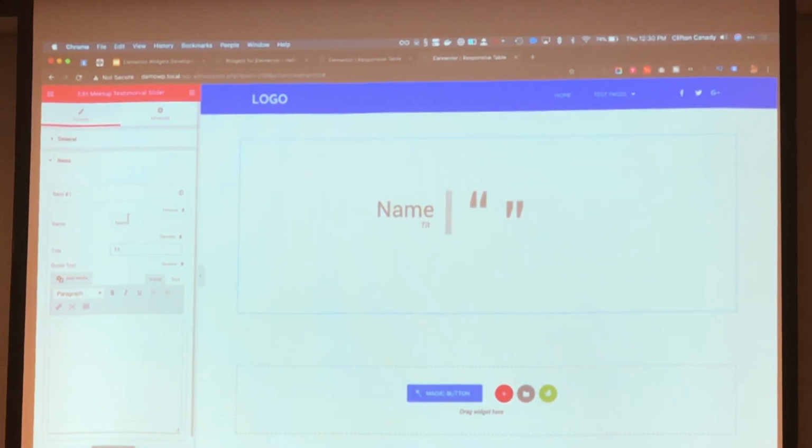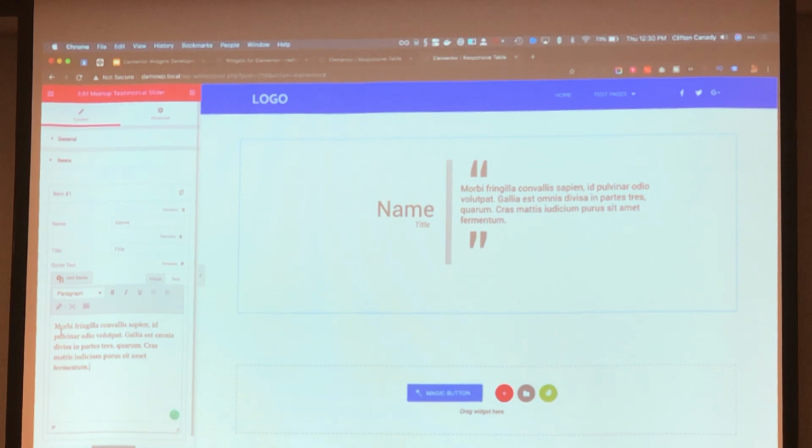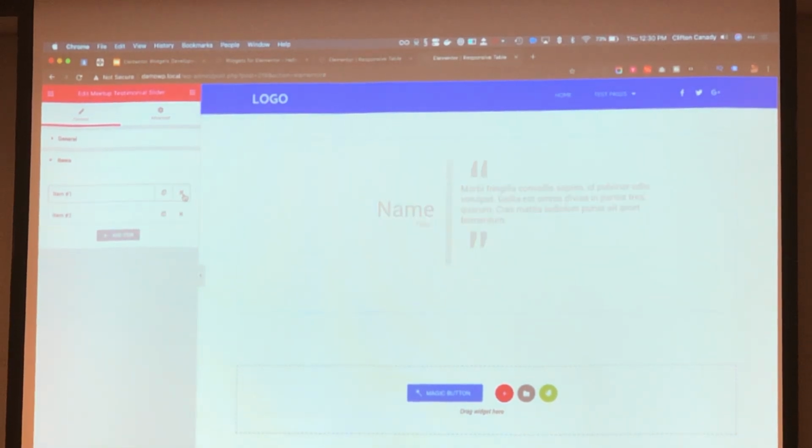I can't spell today, guys. There we go. And then if I throw some content in here, like this, there you go. So since you only have one, it's not going to slide, but I can hit duplicate, and it should slide. There it goes. And it's the same content.